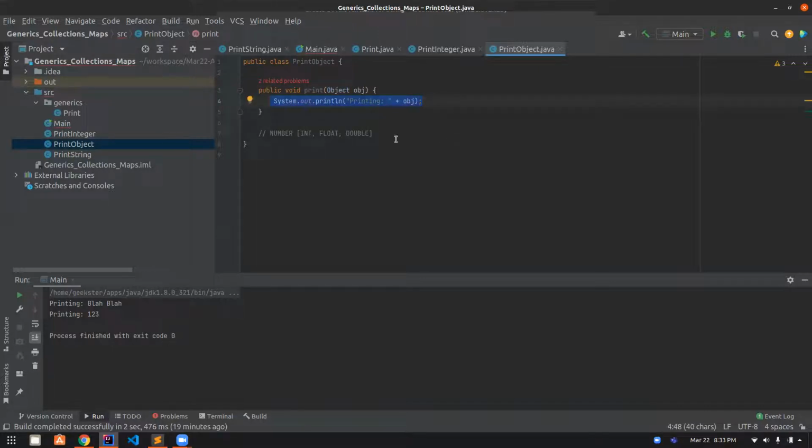But if you have a requirement where you need to have this print functionality only for int, float, and double, right? In that case, this object will work even for string. This object will work even for something else, right? You don't want that. So there we have a problem, because I was solving the earlier problem by just passing object here. But now if I need to narrow down my options, I have no way.